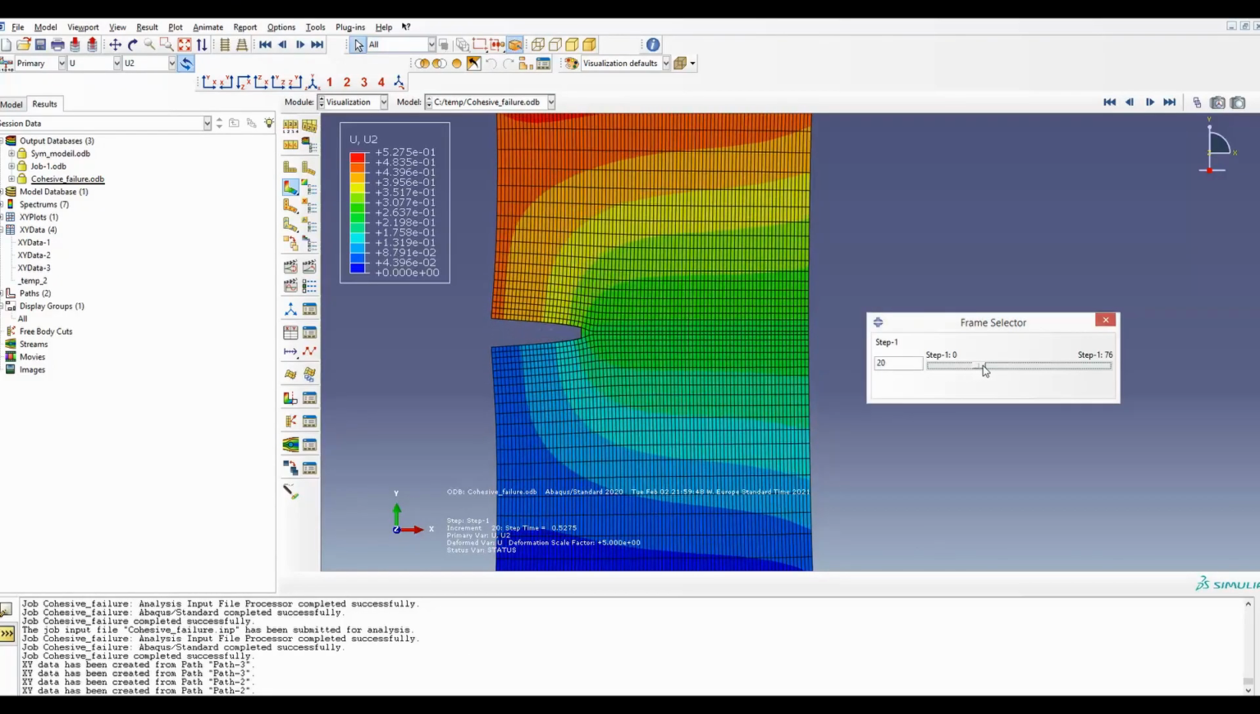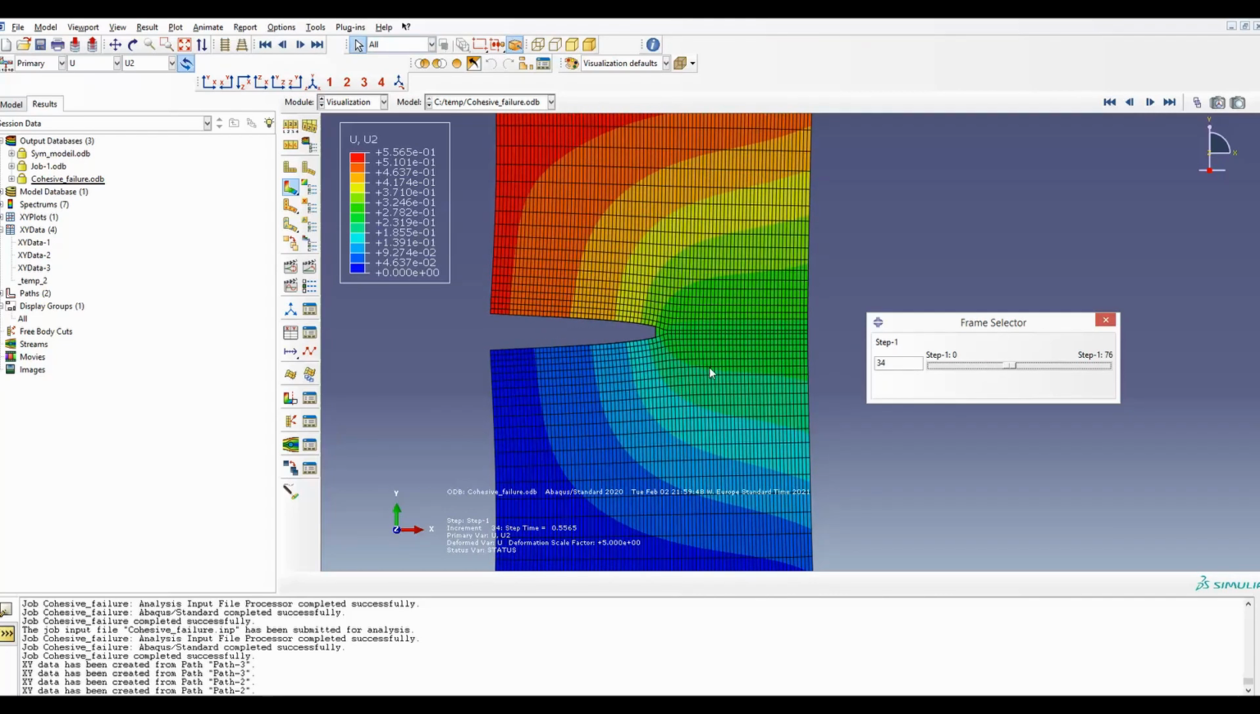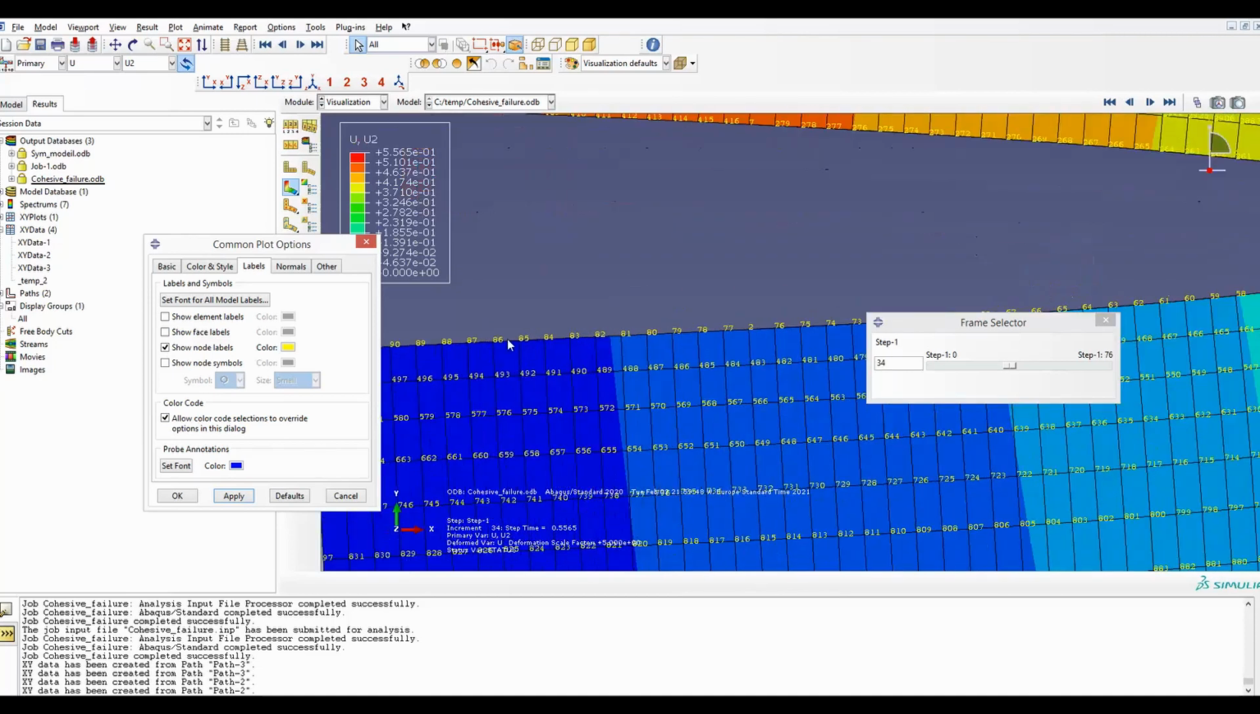We will know the node and element number in this model, then utilize that information to know the crack opening displacement of this crack. If you are in visualization mode, you can go to Option, Common, Label, and Show Node Labels. So the node labels are now visible. You can also choose to show the element level and they will be visible.